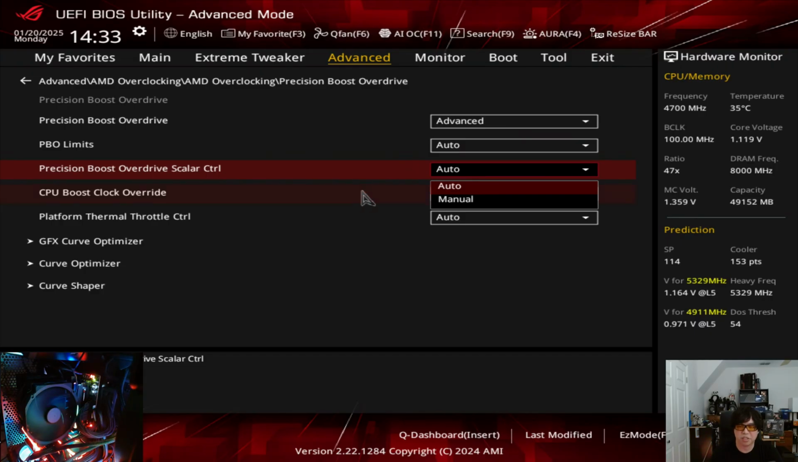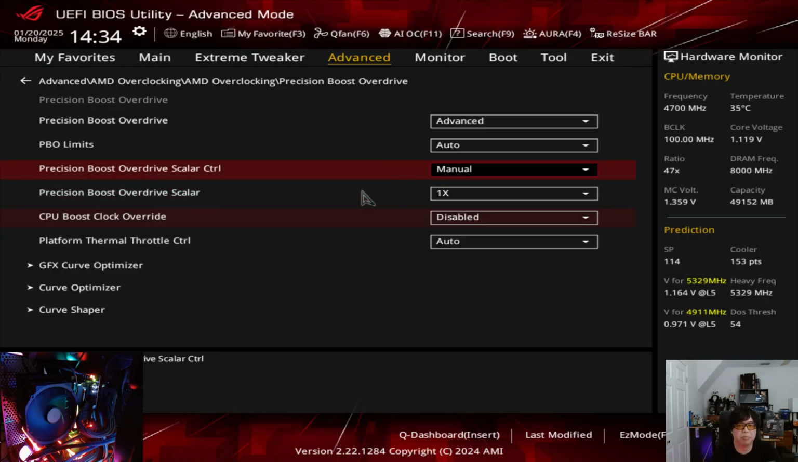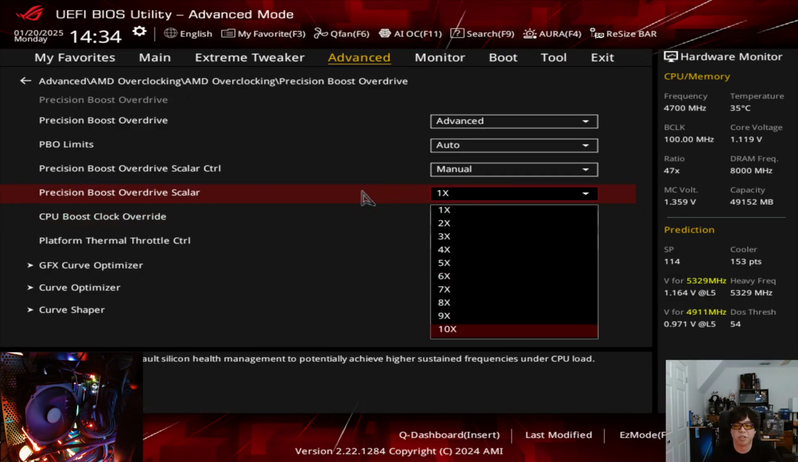So now what we're going to do is we're going to use the Precision Boost Overdrive Scaler. And what this does is this allows it to basically be more aggressive with the voltage. So this is going to be the overvolting of the CPU during minute intervals where the CPU is requesting more voltage because it's trying to hit or sustain a certain speed. So what we can do here is we can either turn this up to 10x the voltage, but the higher this multiplier is, the more voltage will be applied to the CPU. So just keep that in mind.